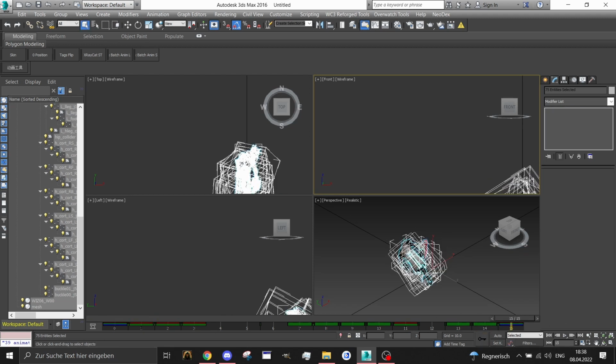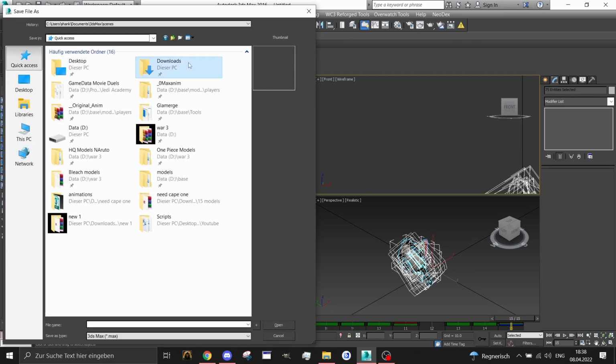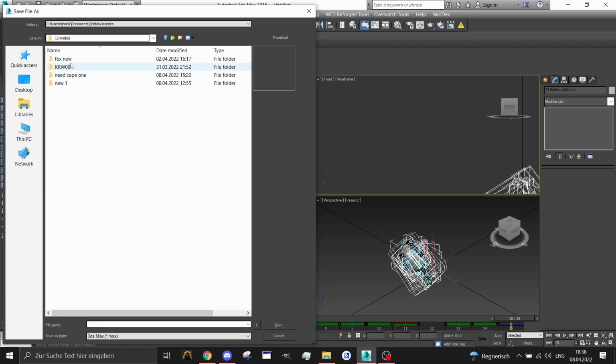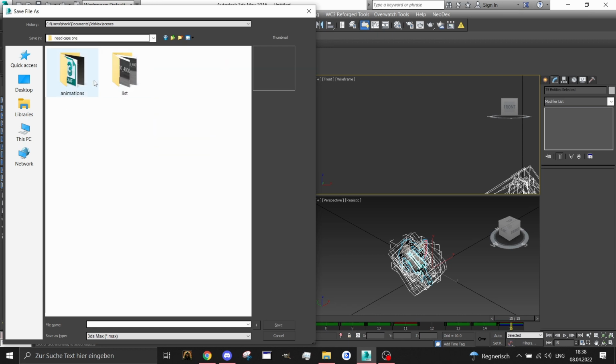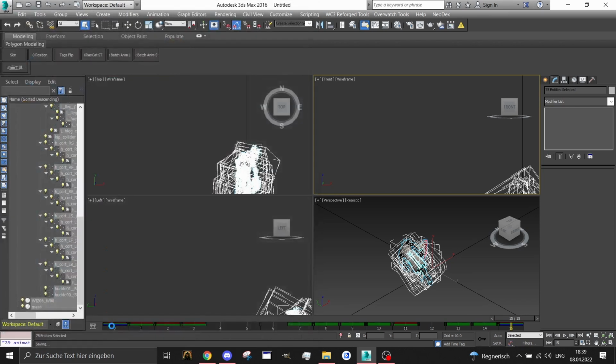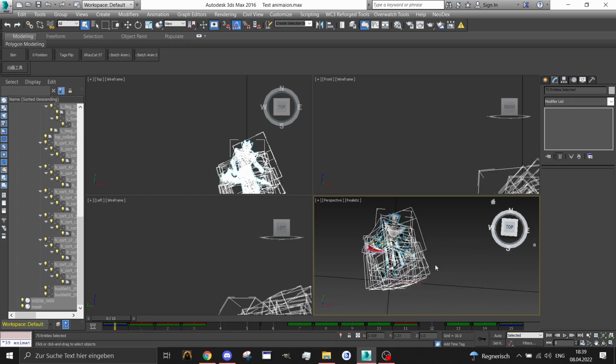Then I go to save as, searching for the folder where the animations should be saved. So then go into this folder here, animations, and as you can see I already made a lot of animations, and then I just add a new one called test animation. So save. What I did off screen is making all these different animations as their own Max file, like I showed you right now.